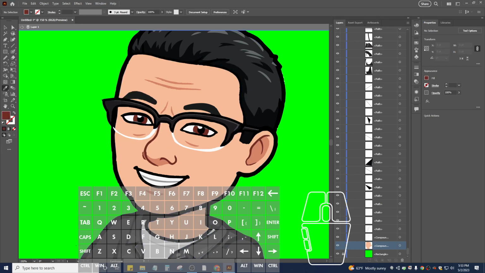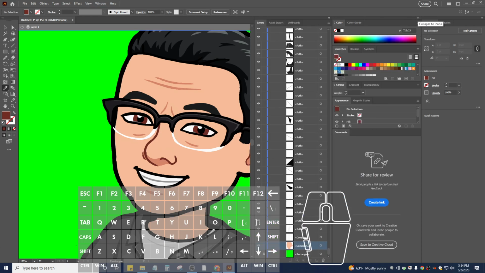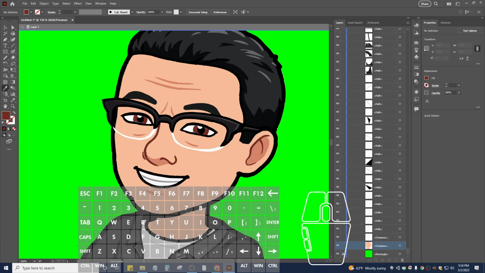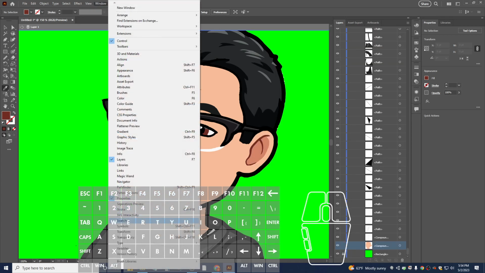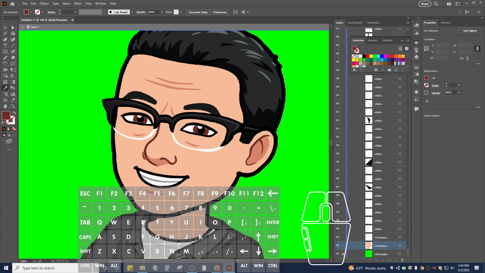So just picking the color, I'm going to go into my swatches and try to add it. So here are my swatches here. That's actually not my swatches, it's my color picker. Where's my swatches? I don't see my swatches. Okay, so I don't see my swatches, so I'm going to go to Window, Swatches. And there are my swatches right there.